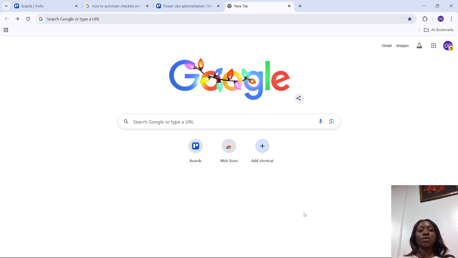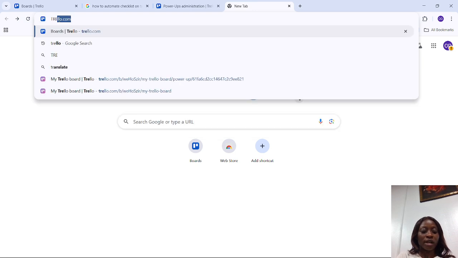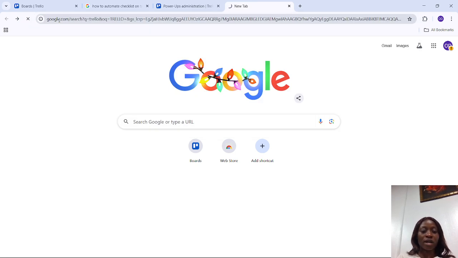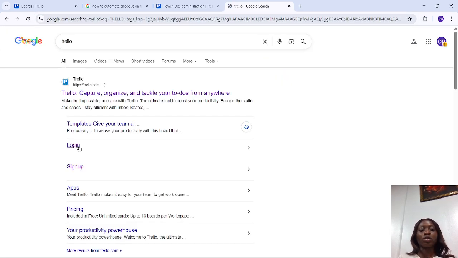In today's tutorial, I'll be showing you how to import your spreadsheet CSV Excel to Trello. The first thing you want to do is head over to your Google search bar and type in Trello there, and simply log in or sign up. If you haven't signed up yet, the first thing you would have to do is sign up, and if you have, just head over to your login button and log into your Trello account.